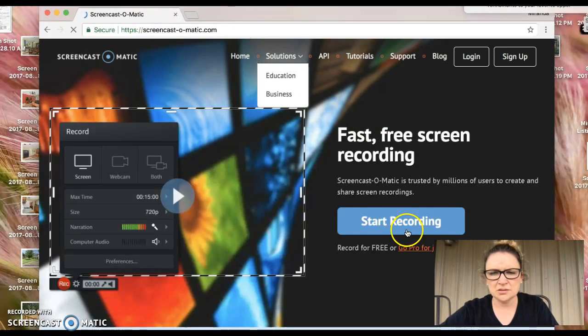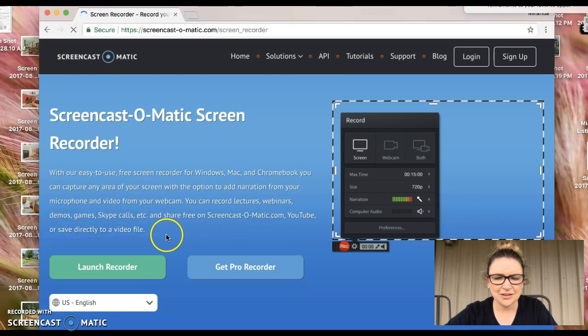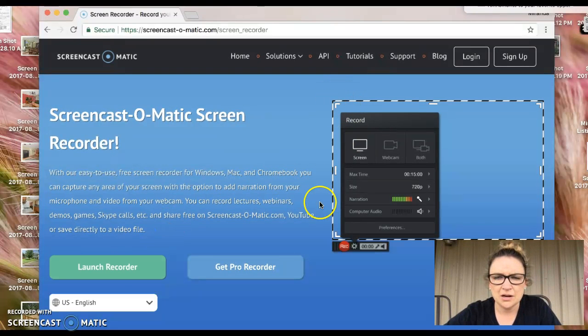and then you're going to click on Start Recording. And then you're going to click on Launch Recorder. I'm not going to click on Launch Recorder because I think it might start over the video that I'm doing right now. But I'm going to use this over here as an example. So see this black and white dashed box. Whatever that's going to pop up on your screen, and whatever is inside that box is going to record.